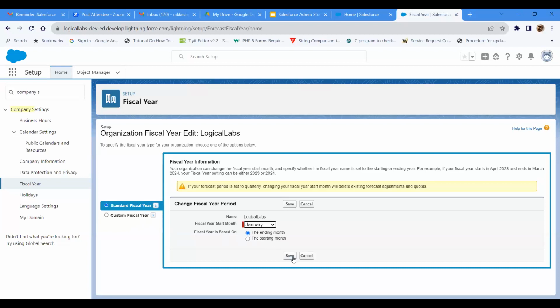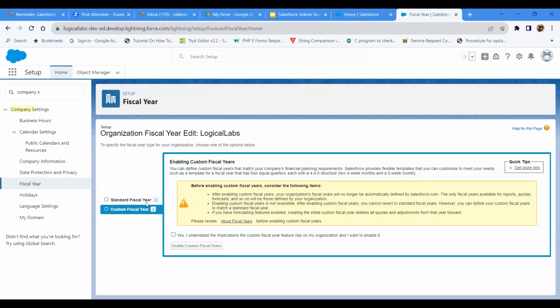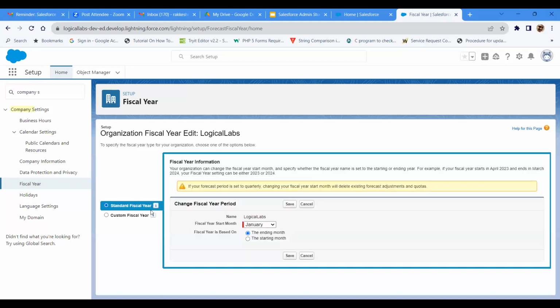After setting, now click on save. Whereas coming to custom fiscal year, now see here, you have to enable this. Once you enable that, I cannot revoke it. It is not possible. In case you want to enable it, you can enable it. Whereas coming to standard fiscal year, you're going to tell from which month this company's fiscal year would start. From January to December, you're going to select the month. And the fiscal year is based on what? Ending month or starting month. Whichever you want, you can set it here, then click on save.